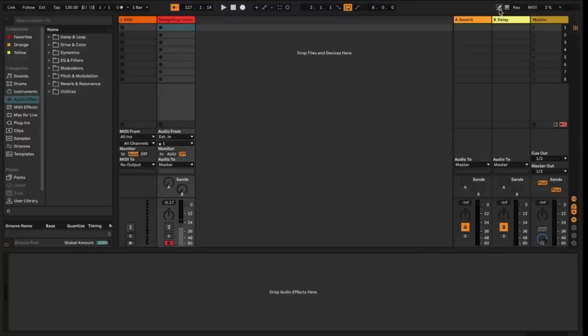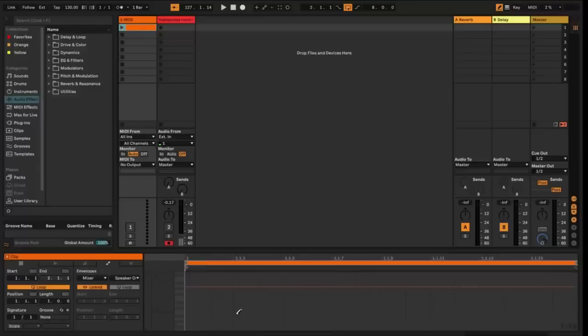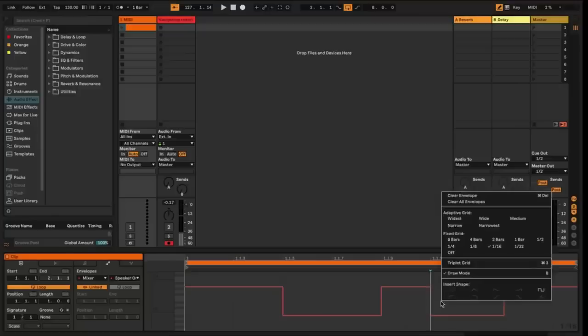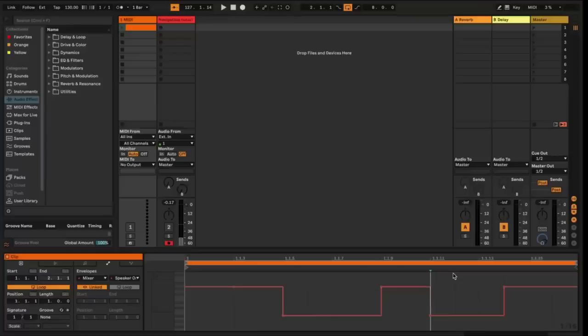Here, the next switch that we have is the draw mode switch. When this particular switch is enabled, you can start drawing automation in the MIDI clip or the arrangement window. There are several ways to enable draw mode. You can right click here in the MIDI clip and select or deselect draw mode to enable or disable it. Or you can simply press B on your computer keyboard to enable or disable draw mode.